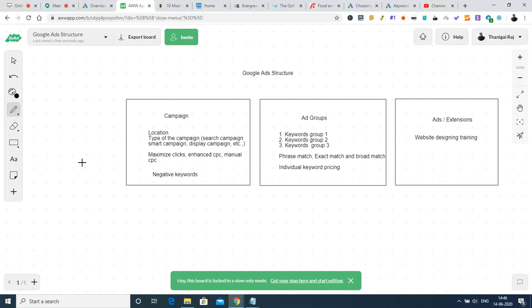Okay. So for an example, we can consider this campaign and ad groups and ads and extensions something like a folder.